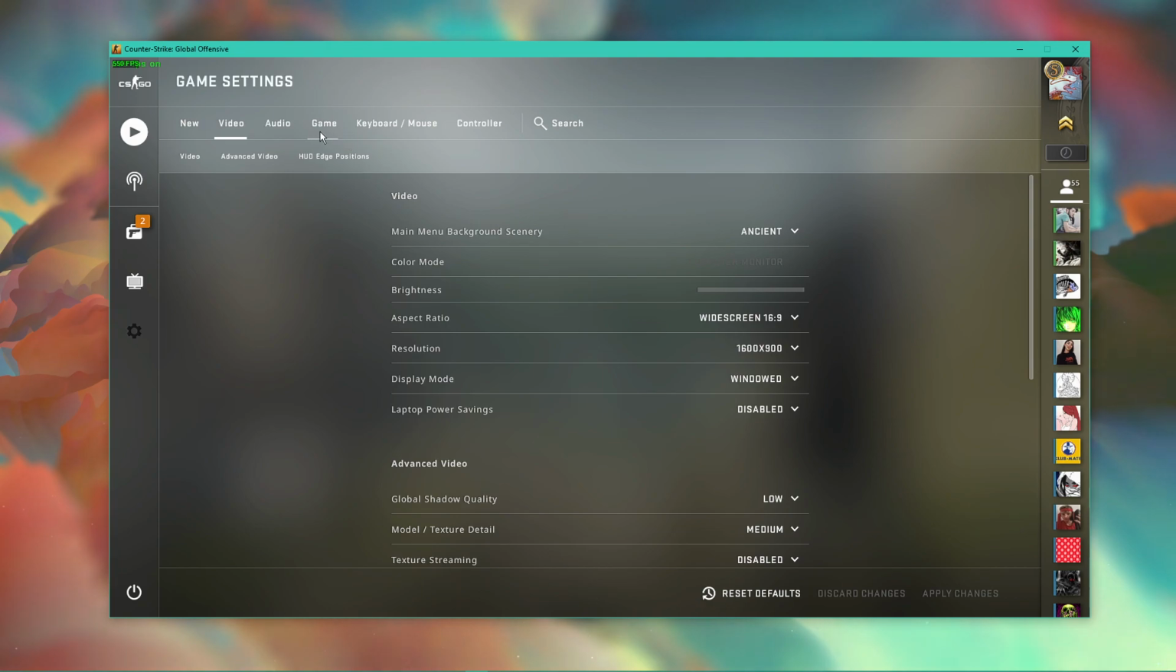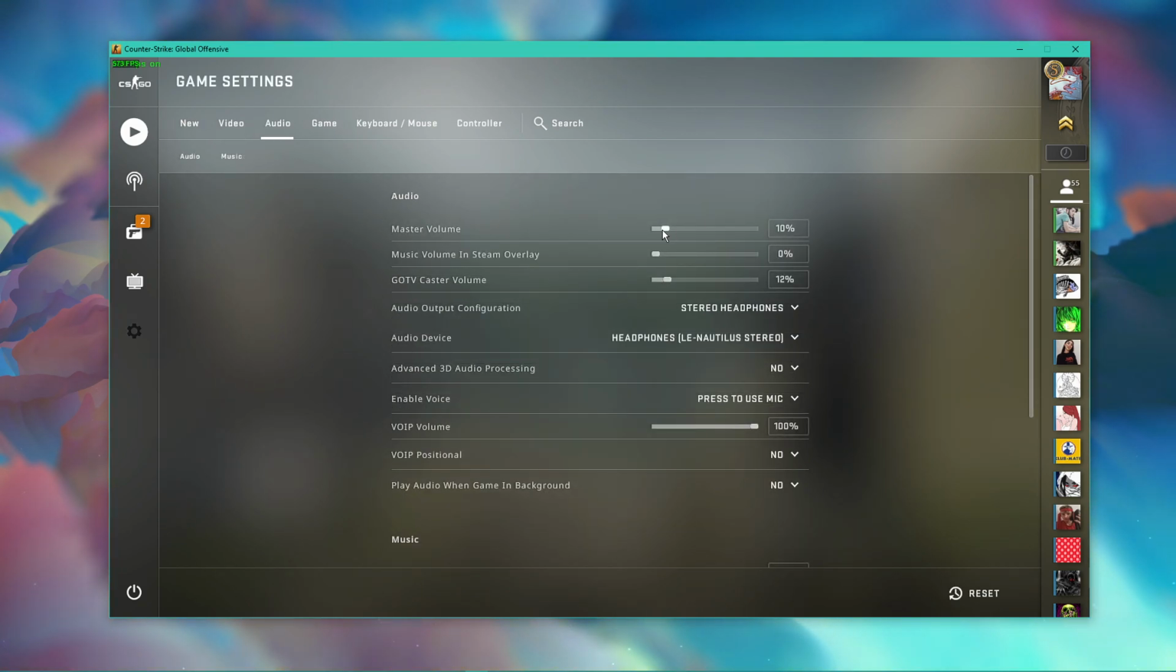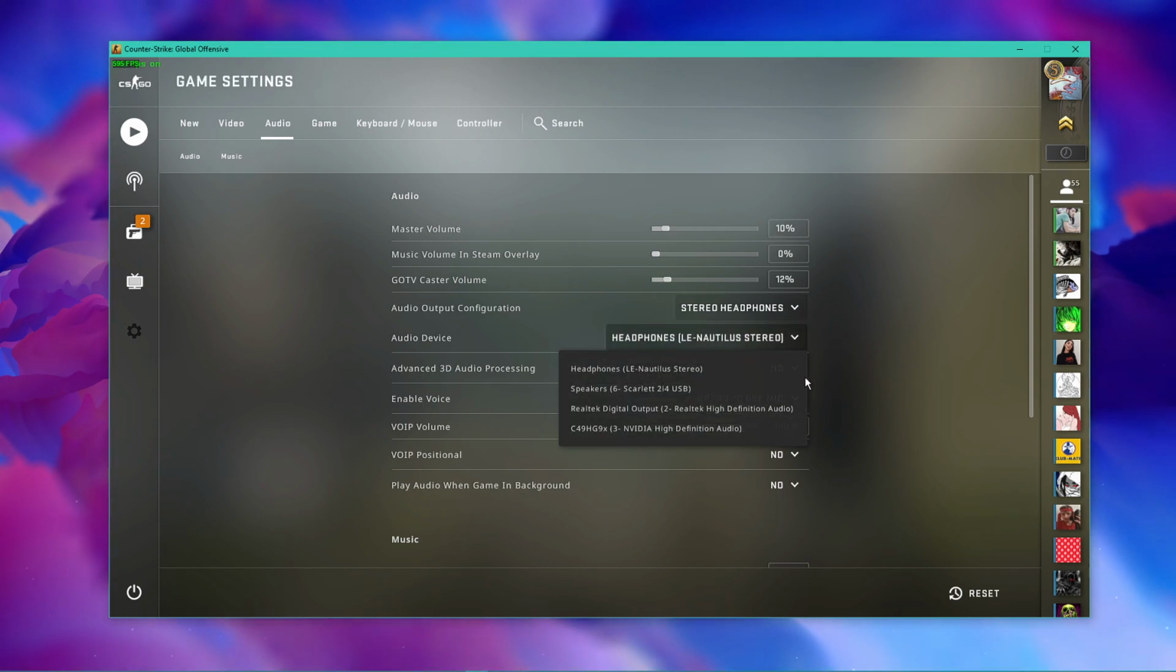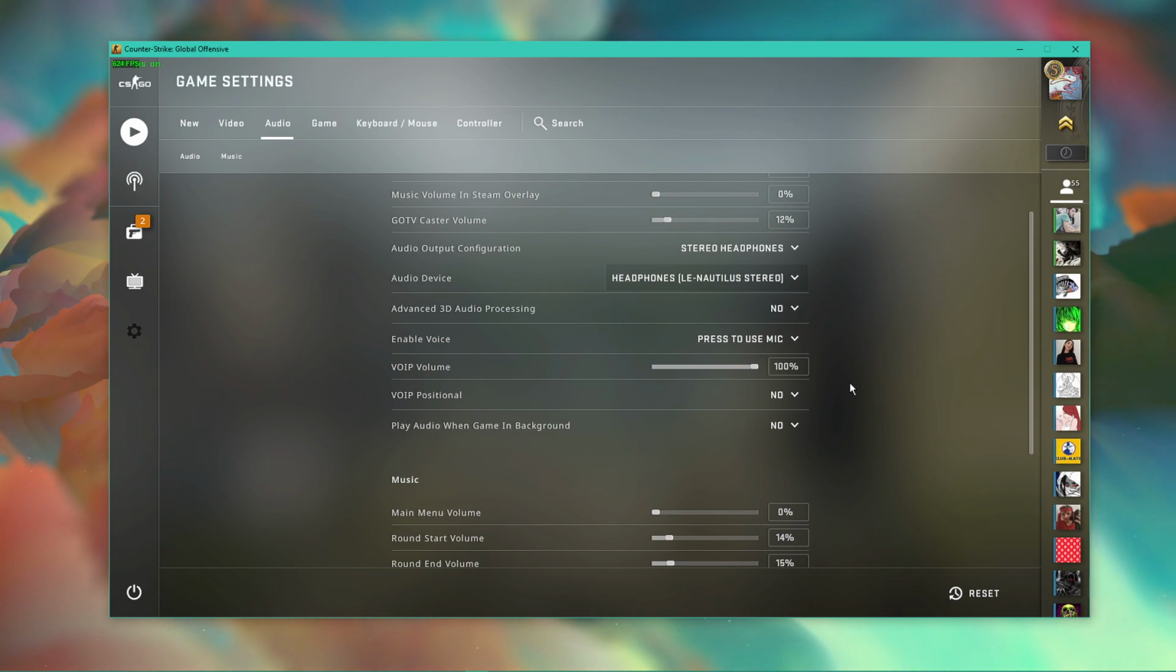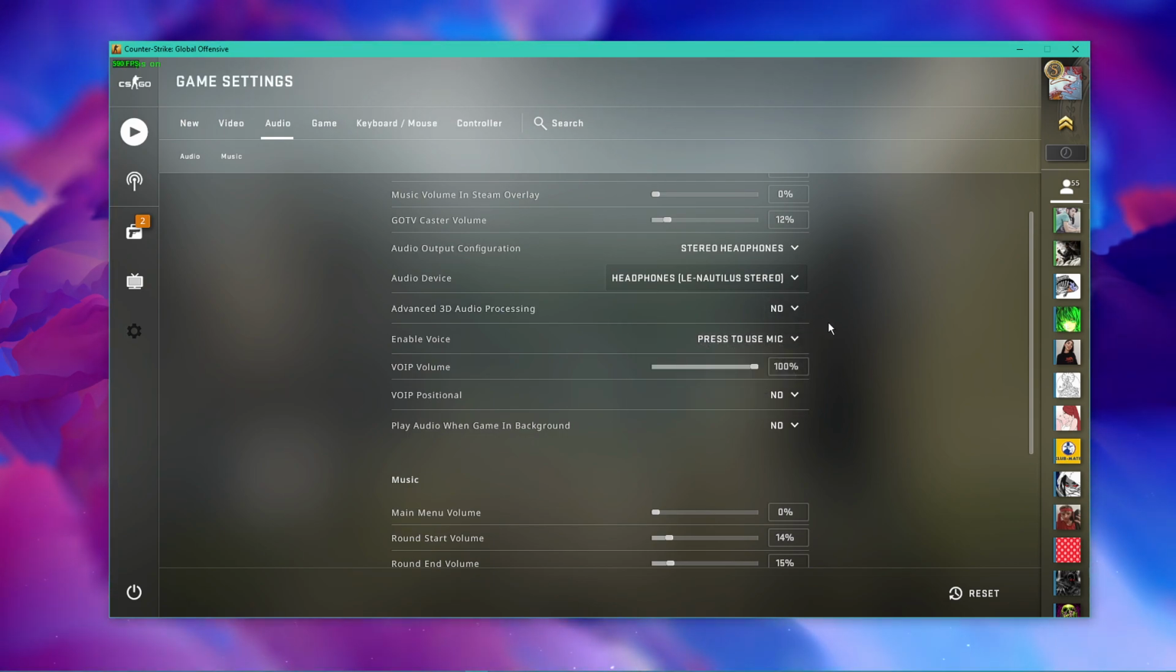In your audio settings, make sure that your master volume is not muted. Set the audio output configuration option to the type of audio output you are using. For headphones, use stereo headphones. Below, make sure to set the audio device to your default audio input device, such as your external microphone. Disable advanced 3D audio processing to diagnose compatibility issues with your device.